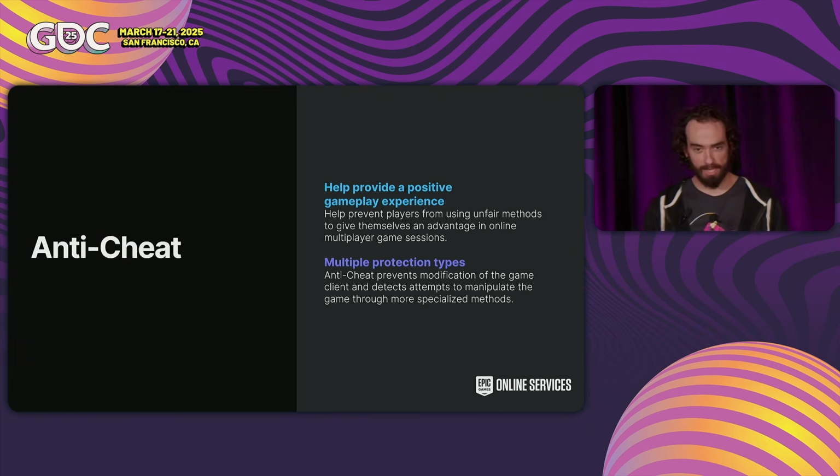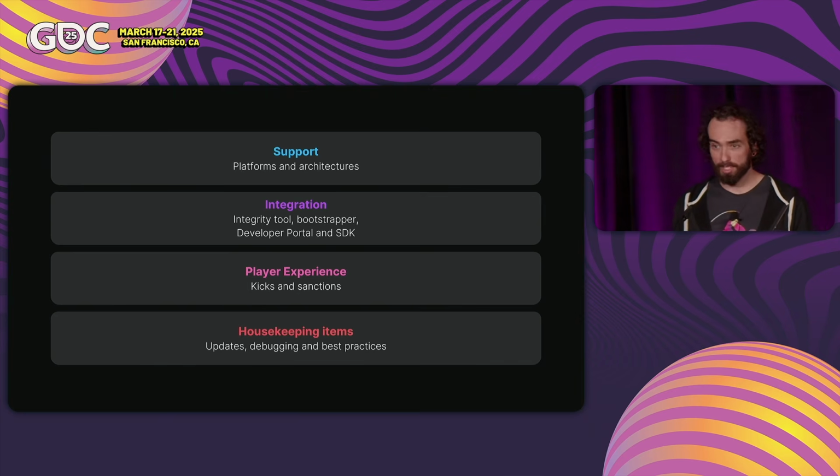First one we'll talk about is anti-cheat, which helps prevent players from using illegitimate, unfair methods to give themselves an advantage in online multiplayer sessions. This section of the talk will be split up as such. We'll talk about the context under which anti-cheat is supported, integration, player experience, and we'll wrap up the section with a few housekeeping items.